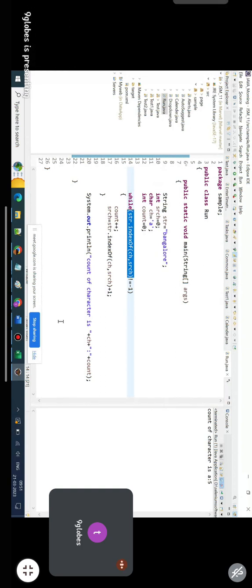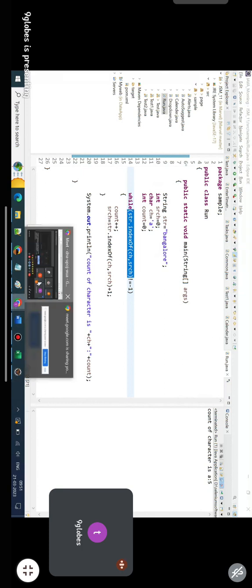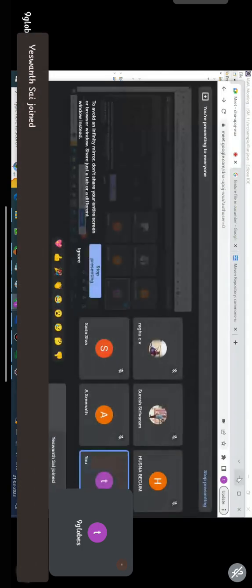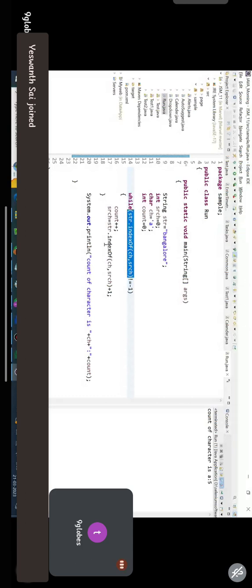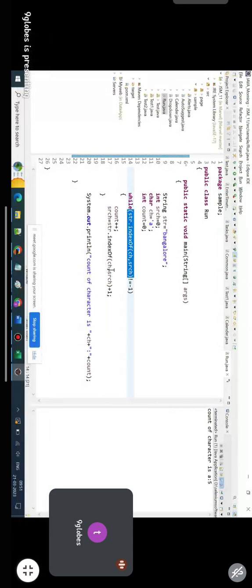Now again, str.indexOf of CH, which is A, comma, the search position is how much? 2, no? Okay, so what will be the output?